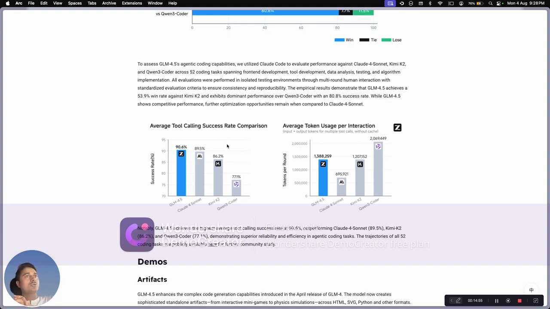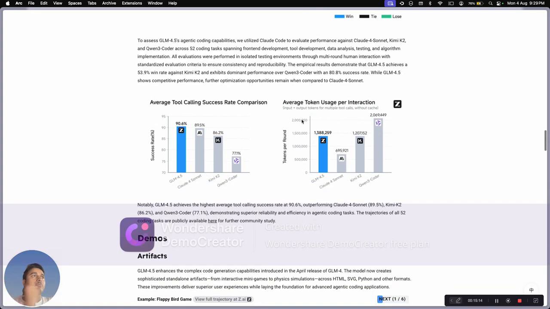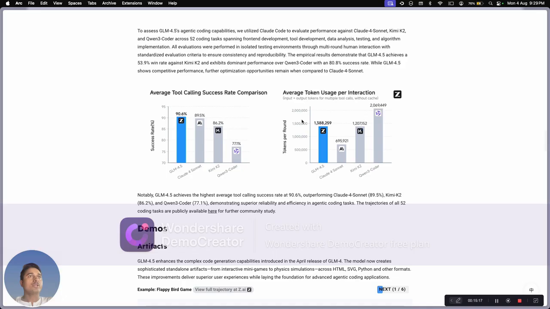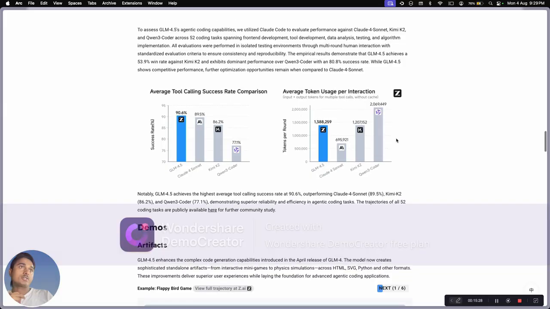Kimi K2 and Qwen 3 Coder across 52 coding tasks spanning front-end development, tool development, data analysis. So they tried front-end development, tool development, data analysis, testing, and algorithm implementation. All evaluations are performed in an isolated testing environment through multi-round human interaction with standard evaluation criteria to ensure consistency and reproducibility. The empirical result demonstrates that GLM 4.5 achieves a 53.9, roughly 54% win rate against Kimi K2.